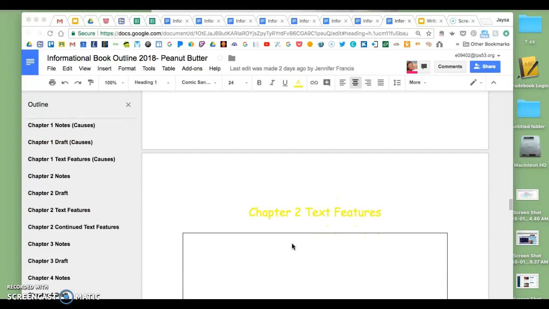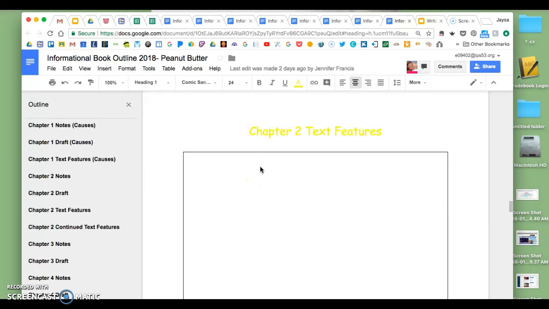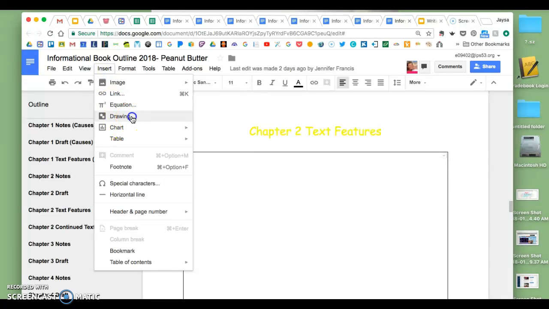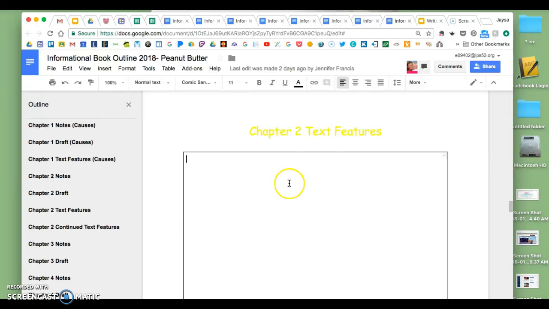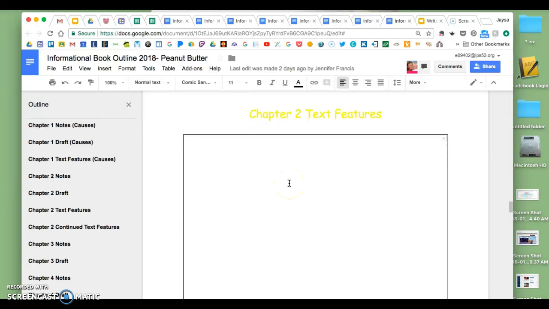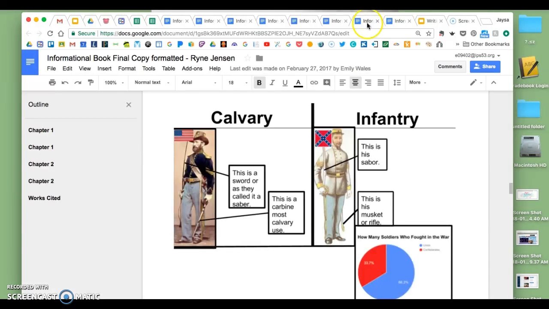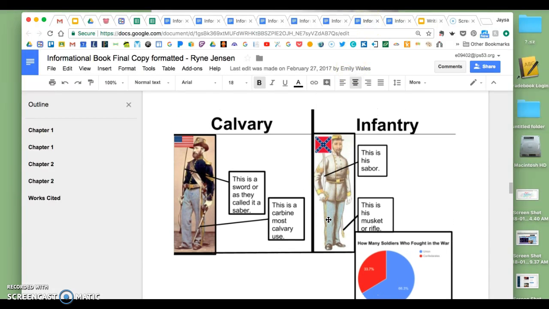Okay, so you're going to do it just like you've done any other text features. You're going to click right here. You're going to insert a drawing, and then you're going to use your word art and your text box, all that stuff to make your Google drawing, which you should be pretty good at by now. Remember that you can have two Google drawings, but no more than two. So with that being said, I thought it would be good to show you. Here's one from last year.